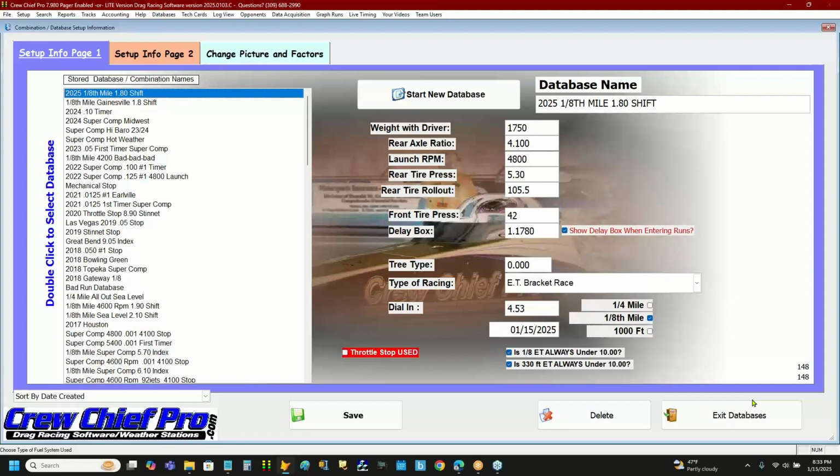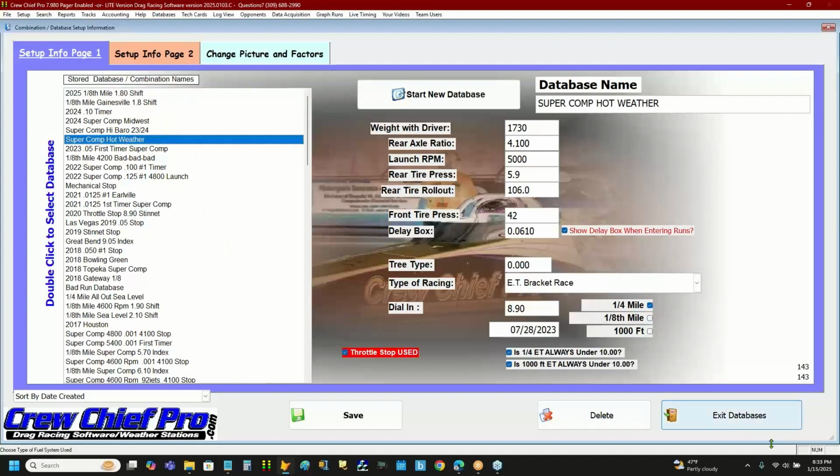I have, really hot, I think I have a couple of these that are hot weather. Yeah, right up here, there's Super Comp hot weather setup, for example, where the factors will be way different than normal. Once I'm happy with that, the last thing that is new in the program, has been for a while, but you can change pictures for each database.